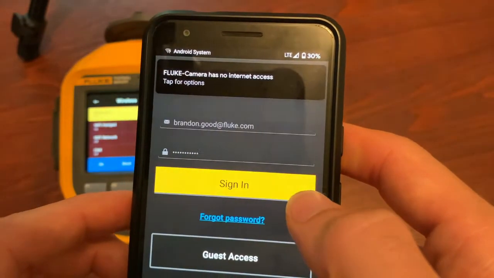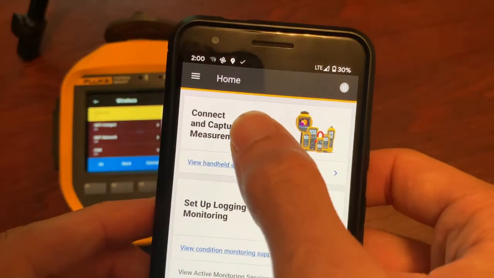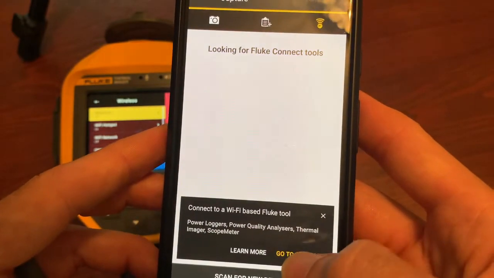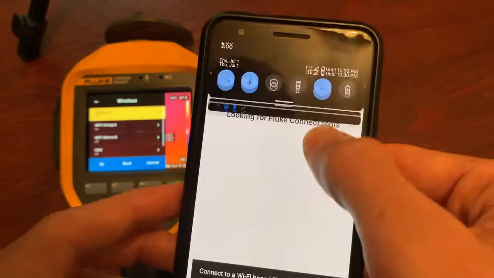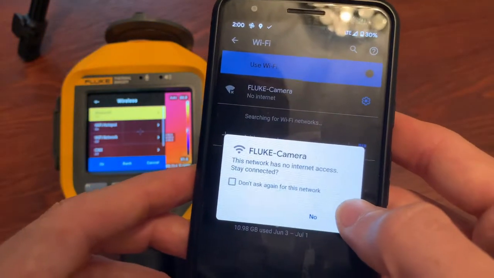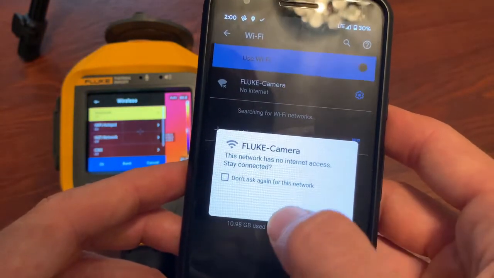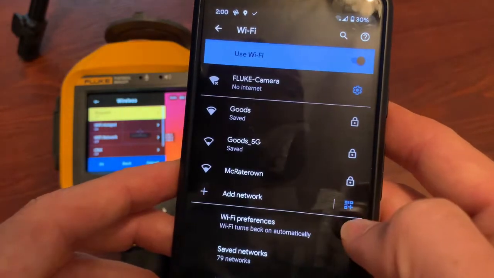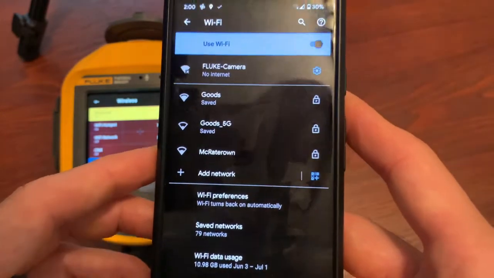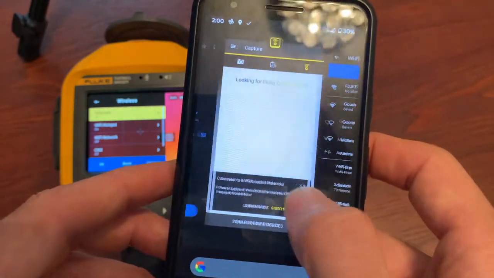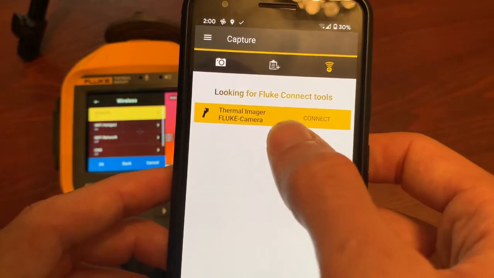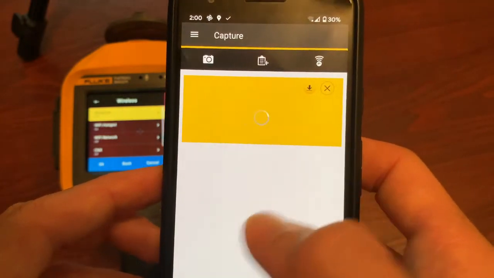It says this network has no internet access. Don't ask me this again. Stay connected. Yes, I do. Okay. So again, I'm going to jump over here. And you can see now we've got the camera that is pulled up.